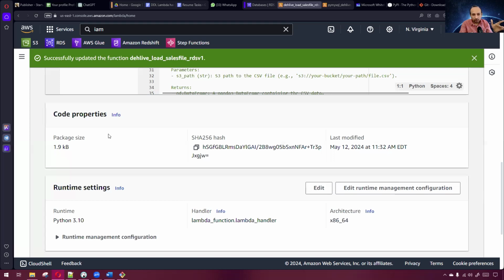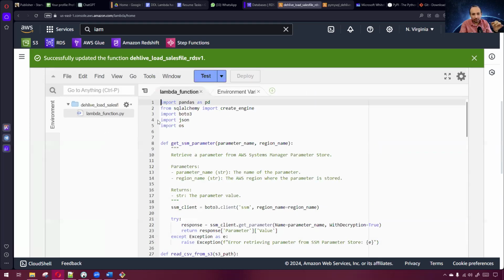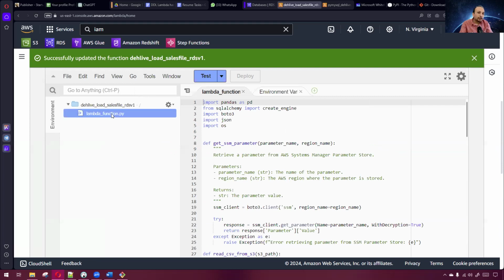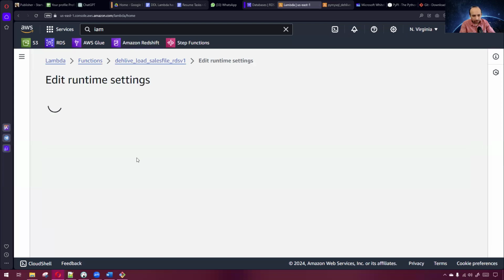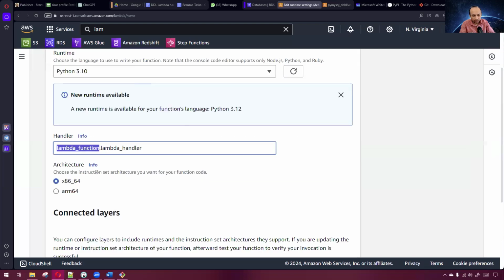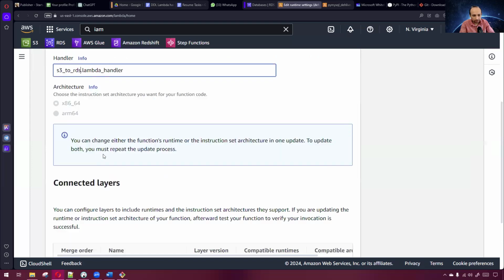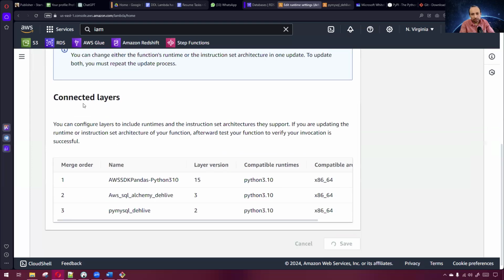There is one thing I'll tell you to do before you actually run. This here is a module name. In Python, a Python file is a module. Just rename this to some meaningful name. Whatever I have here, let's say S3 to RDS. Since you have renamed this, why am I doing that? Because I want to explain the concept of the handler here. So edit the handler and change the module name to whatever you just provided. Okay, save it.